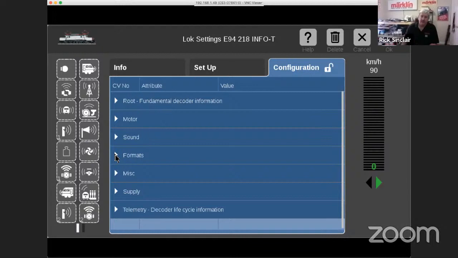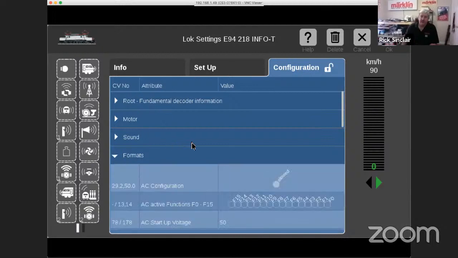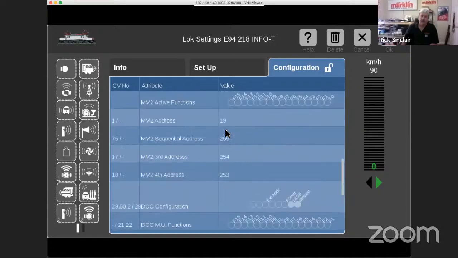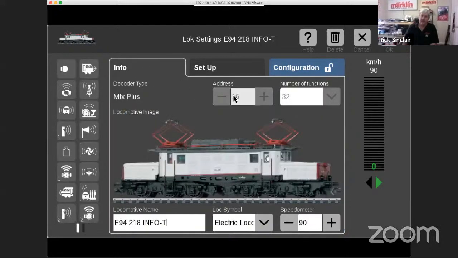So if we go down here to formats, I believe it is, and we scroll down, where is it? There, MM2 address. See, it says it's 19. Okay, so that's the MM2 address, which is the default address. If I wanted to run it on a 6021, or enter it manually as a locomotive, it will respond to address 19, not address 16 like it shows here. So this is just a marker so that the central station can search for it.